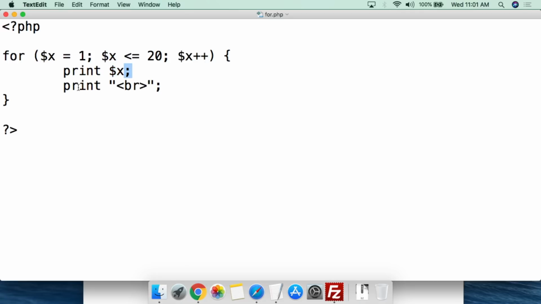Then to make this relatively easy to read in a web browser, we will also do print, double quotation marks, break. This is just a simple HTML break, close double quotation marks, again semicolon. We will close the squiggly bracket, so this closes out what the while loop is supposed to do. Again, you could have one line here or 1,000 lines here. Basically, anything between the two squiggly brackets will run for each iteration of the loop.